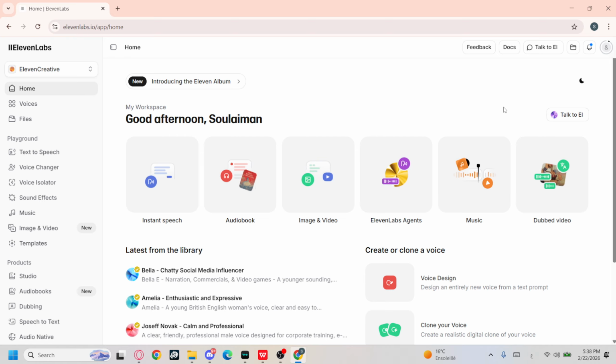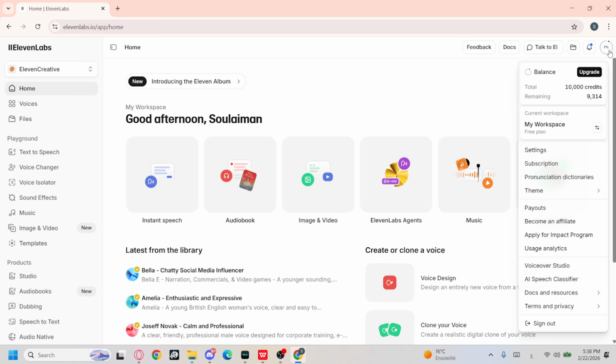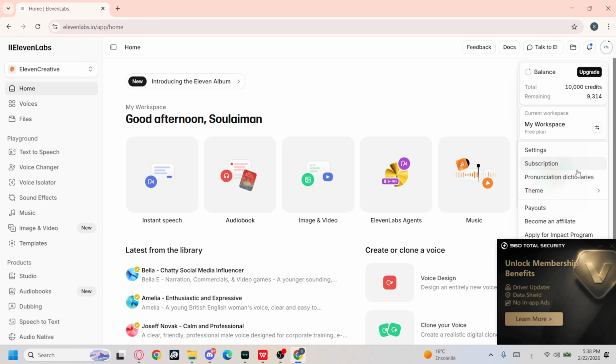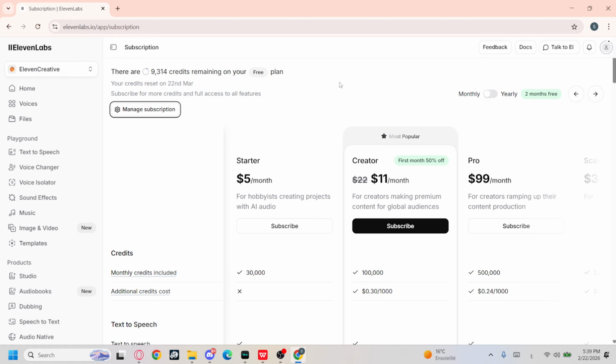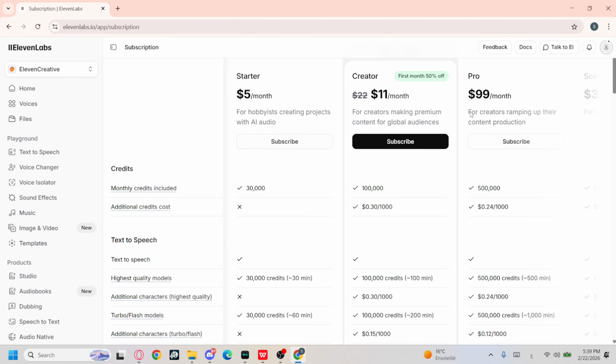So actually guys, we'll need to go ahead and click on the profile icon that's located at the top right corner, and after that just go with subscription right here. Okay, and just right here you can check the limit. Okay, so if your file exceeds the limit, you will need to compress, trim, or upgrade your plan.